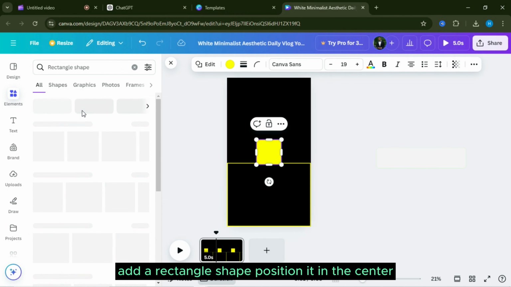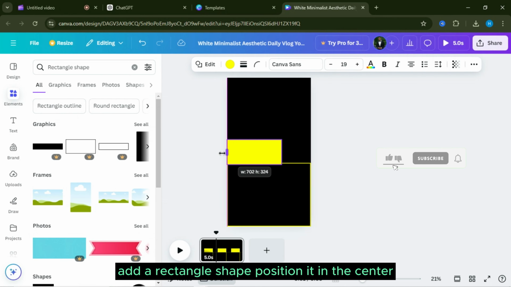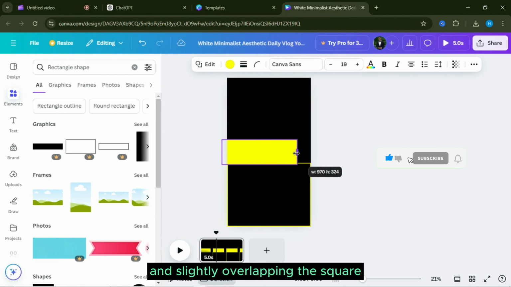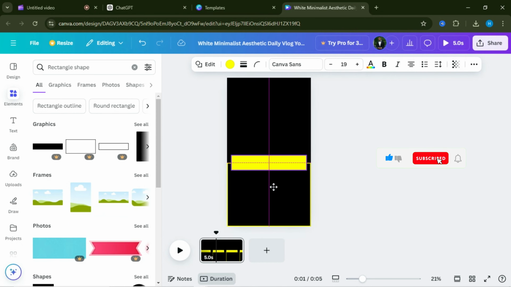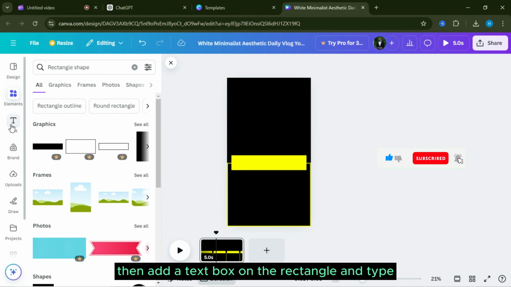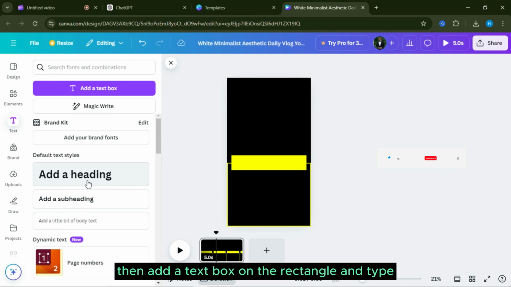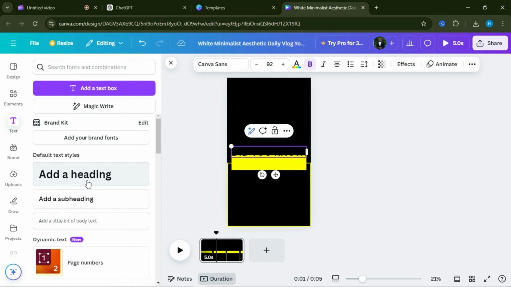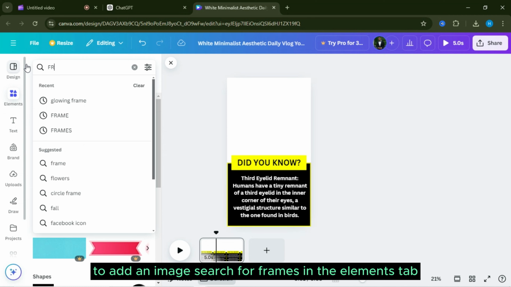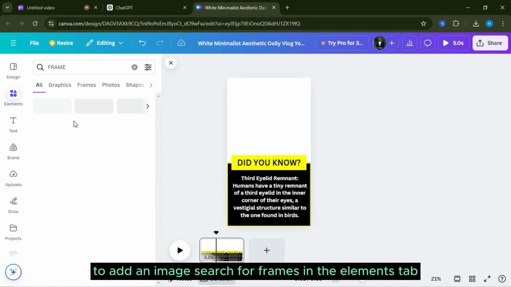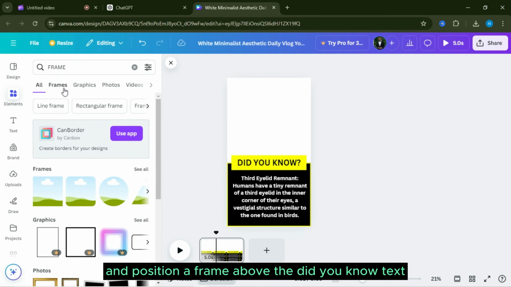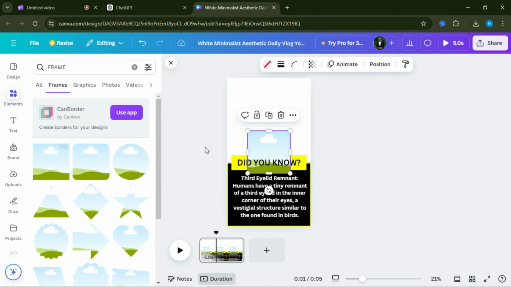Add a rectangle shape. Position it in the center and slightly overlapping the square. Then add a text box on the rectangle and type, "Did you know?" To add an image, search for frames in the Elements tab and position a frame above the "Did you know?" text.